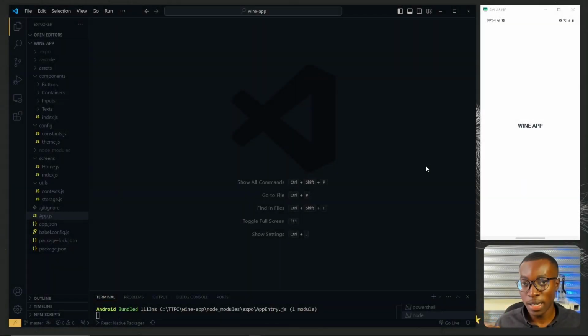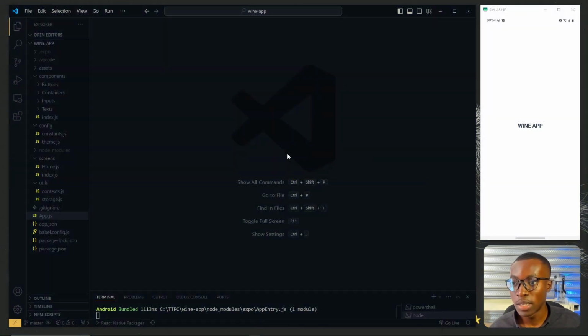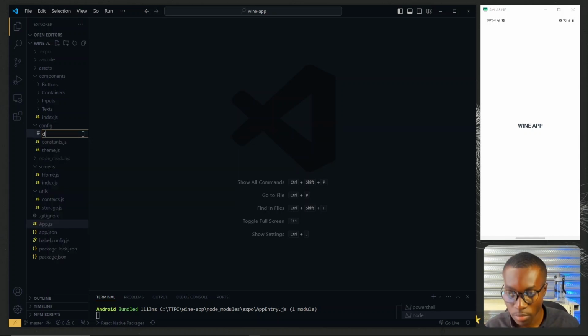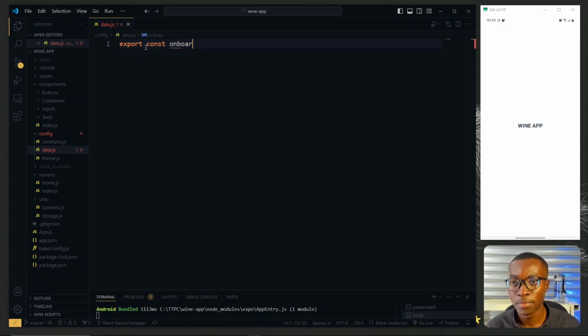To start our work, let's prepare some data for the onboarding screens. So inside our config directory, we'll add a new file for data. Now usually the data we'll be storing here will come from an API, but because we are working on just the front end, we need to define some data here to enable us to create the screens. So we'll export the data, which we'll call onboarding data.